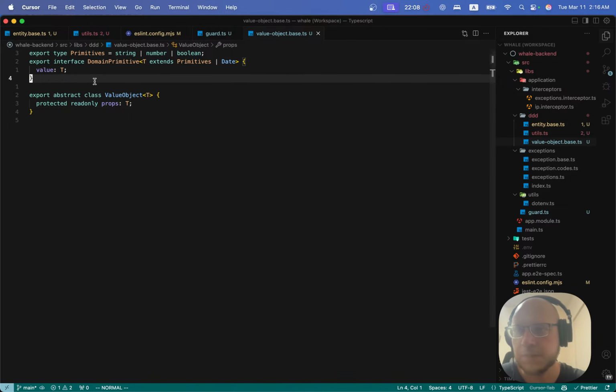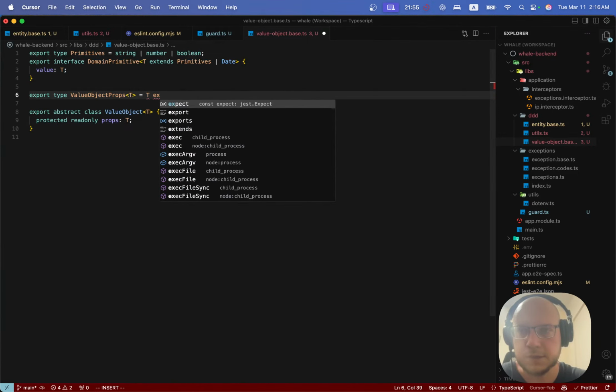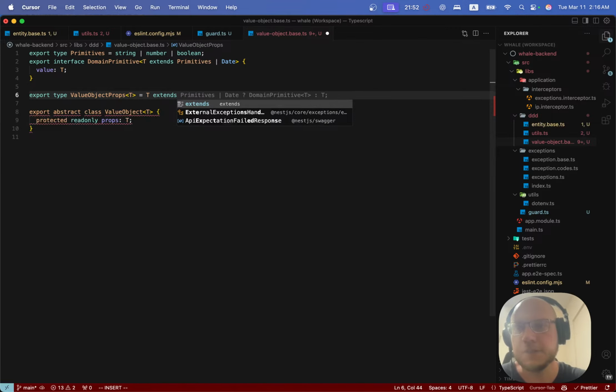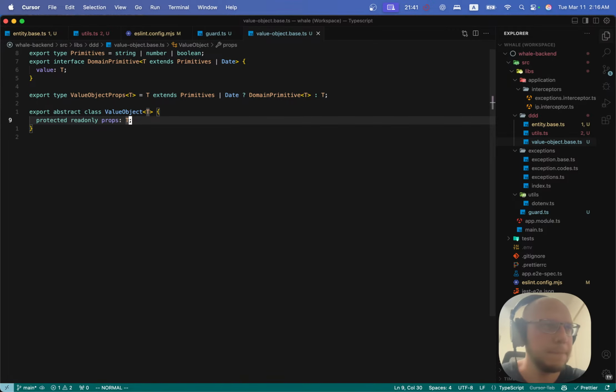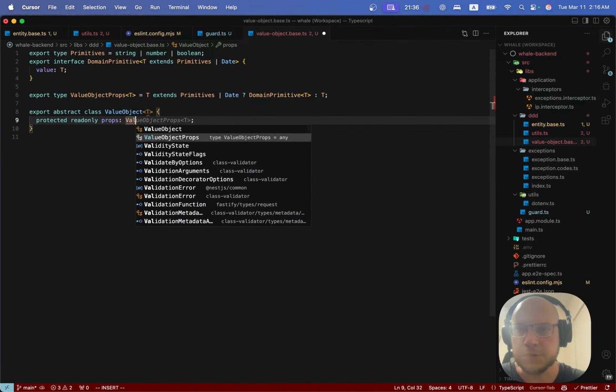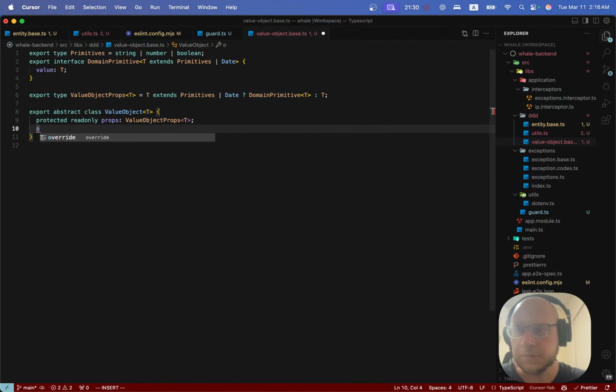Okay, so yeah, and that's why we need one more type: export type ValueObjectProps of T equals T extends. If this T extends primitives or date, it will be a DomainPrimitive, or it will be just a T, as I told you right now. So our properties will be a ValueObjectProps of type T, like this. We'll need to define a constructor.